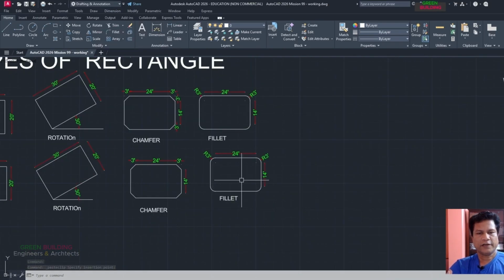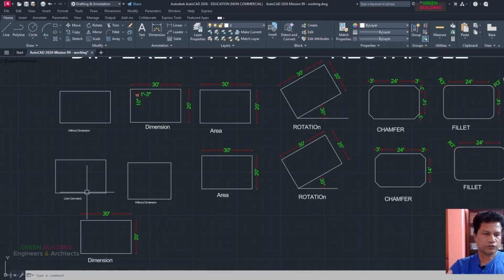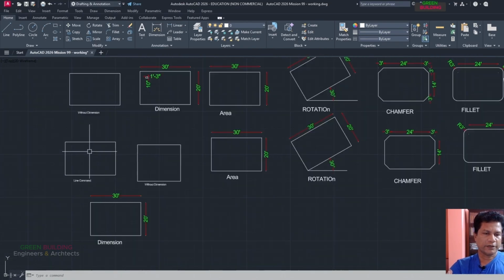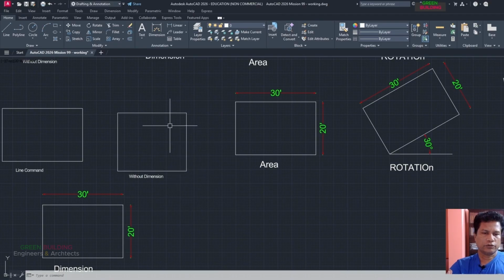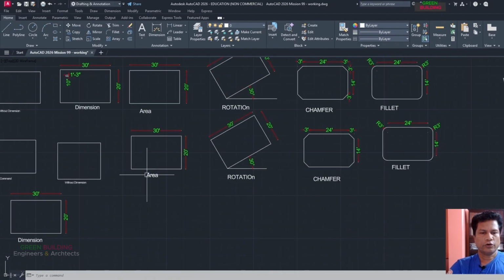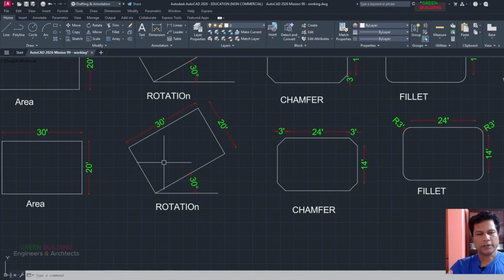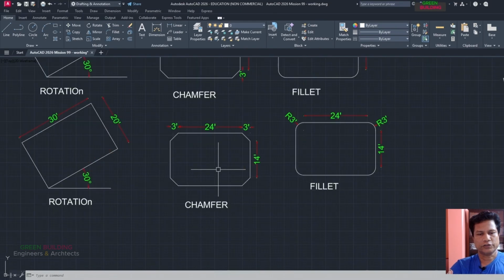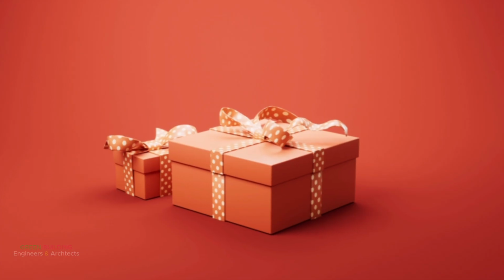This is fillet rectangle. In summary, first we draw a rectangle using the line command, then a rectangle without dimensions, then a rectangle with dimensions 30 by 20 feet, then the area rectangle, then the rotation rectangle, then the chamfer rectangle, then the fillet rectangle.